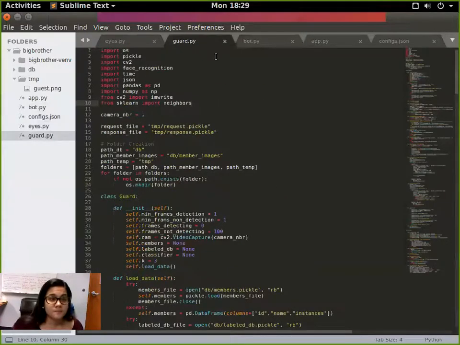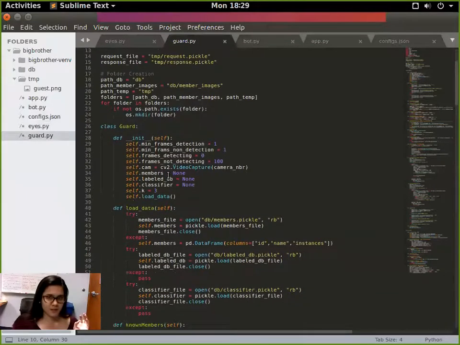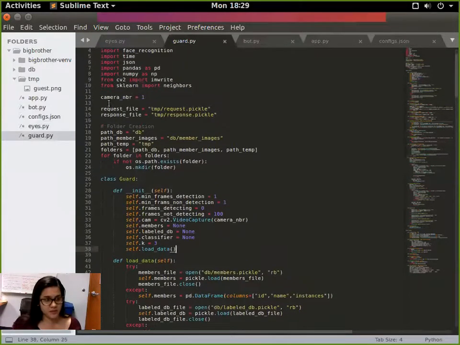Then the guard, or what I call the guard class, is going to be the object that's constantly monitoring the camera. So you have to give it the camera number. If you have more than one webcam connected to the computer, you're going to have to choose one of them. 0 is going to be the first one, and 1 is the second camera. To record the video I'm using the first camera, but for the other thing it's the second camera.